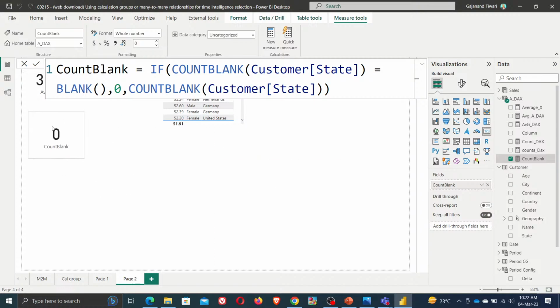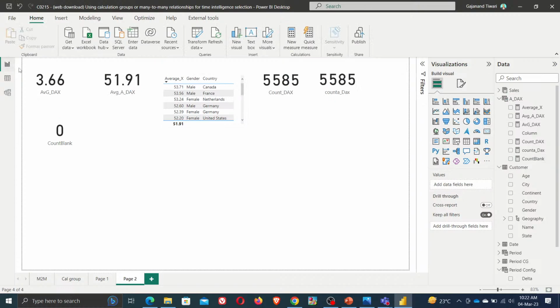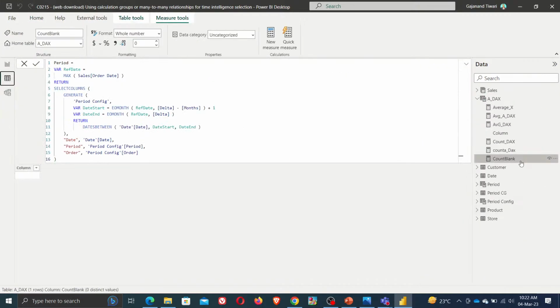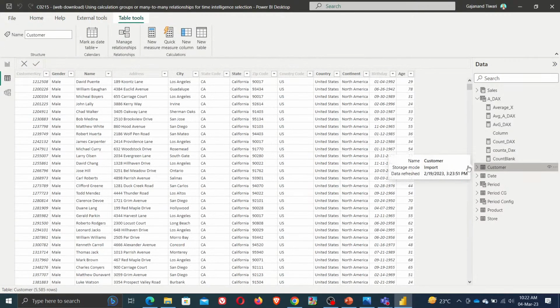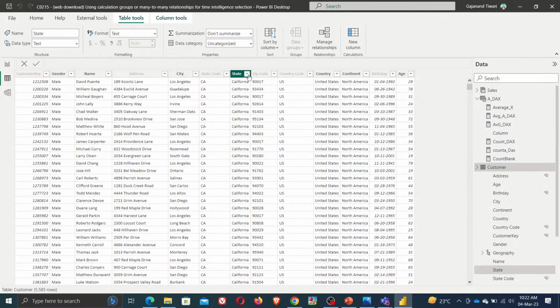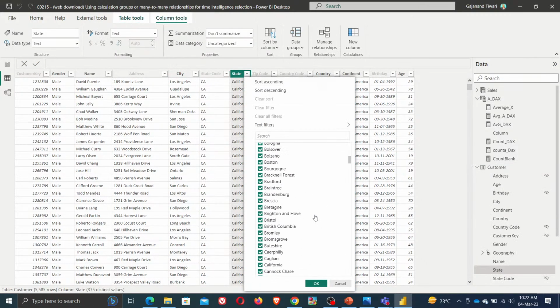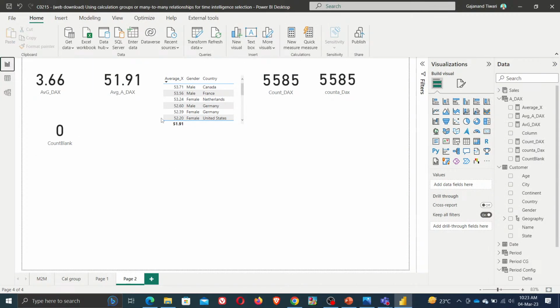Okay, COUNTBLANK. Let's see if this is correct or not. Since I'm using the customer table, let's use it. Say this in state, where is the state, yeah, see it. We don't have blank here, sorry, we don't have blank. So it's giving a 0 value. But if you have a blank, then definitely it will display the value. Let's move to the next part.